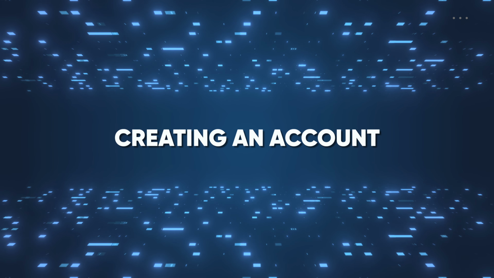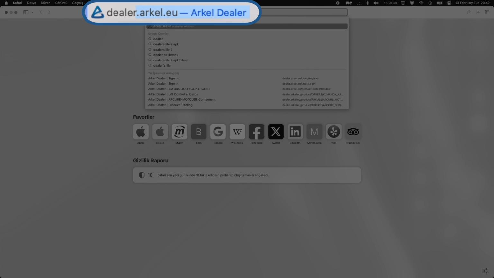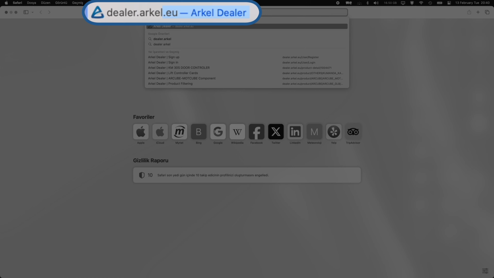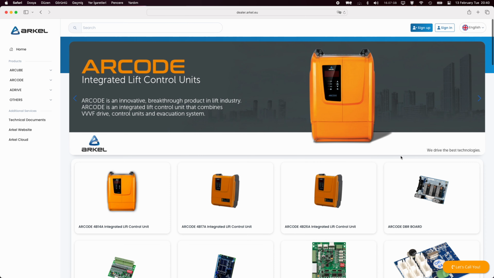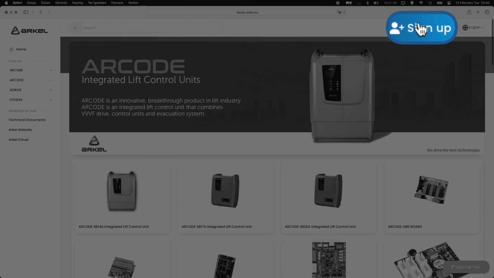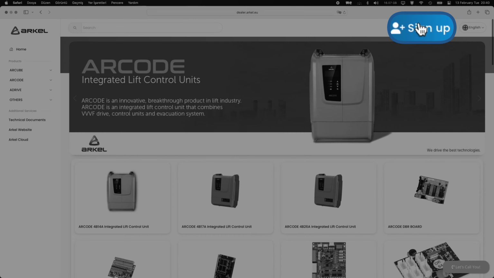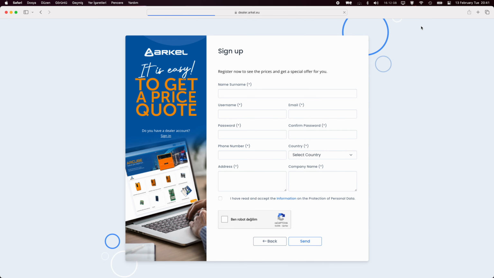Creating an account. Log in to dealer.arkel.eu. You can access the form where you can enter your personal information by clicking the Join button in the upper right corner. After completing the registration process, you can start shopping quickly and simply.